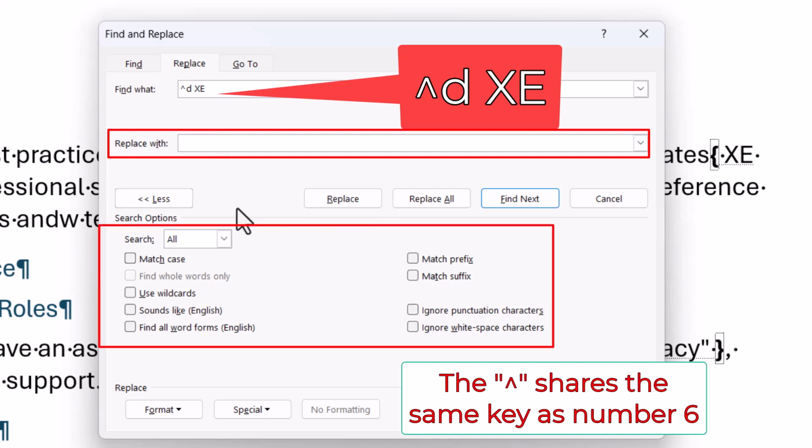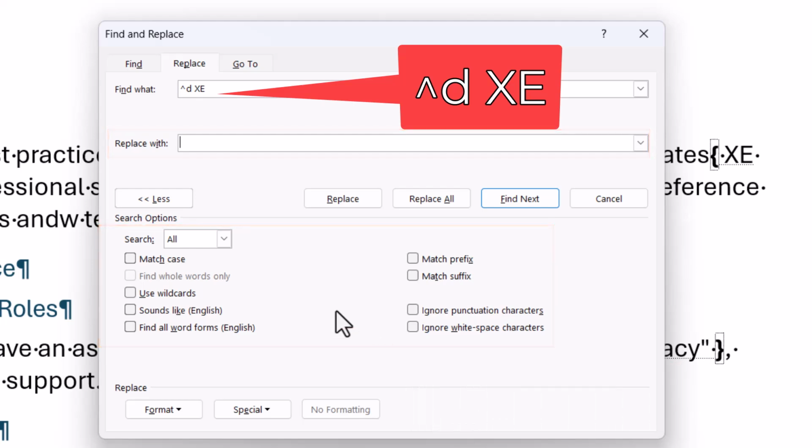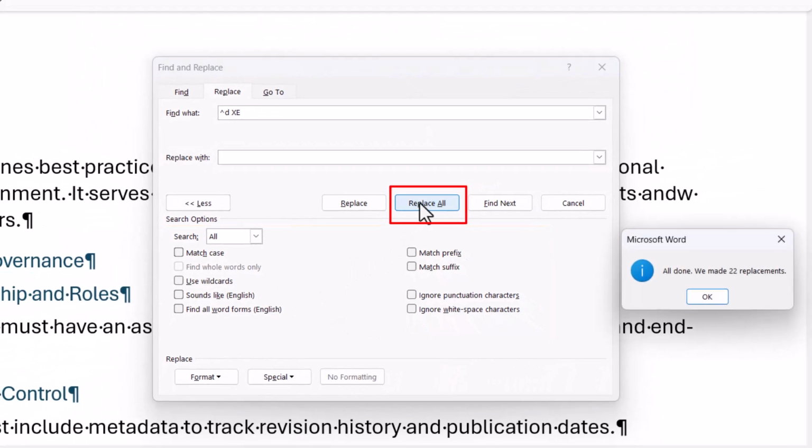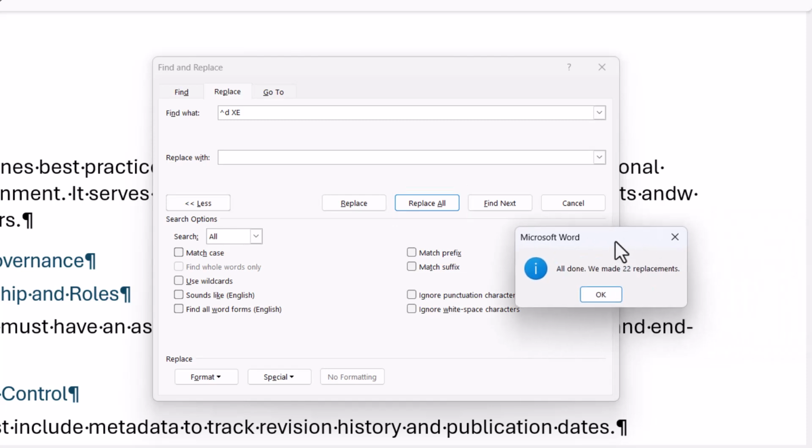Make sure Use Wildcards is unchecked. Uncheck Find Whole Words Only, and really anything else down here. And then click Replace All. Word will confirm how many replacements were made. As you can see, it replaced everything with nothing, which essentially deletes them.